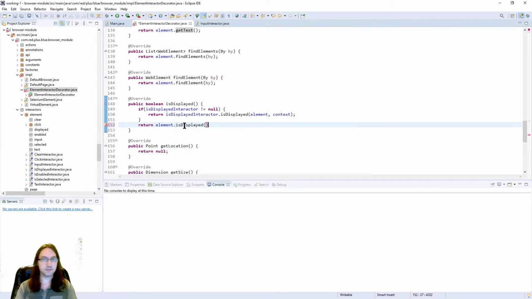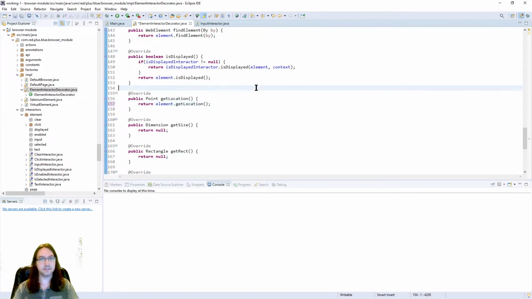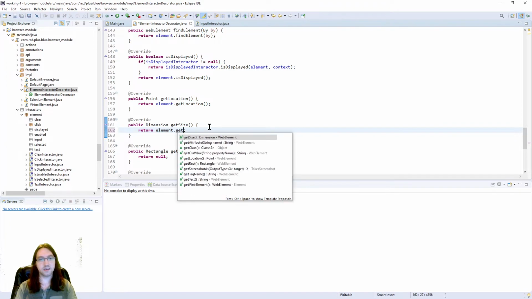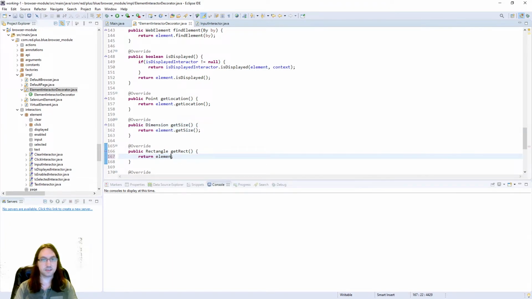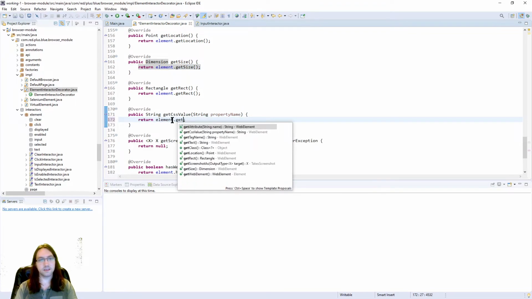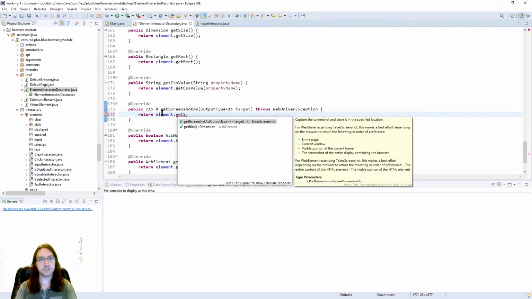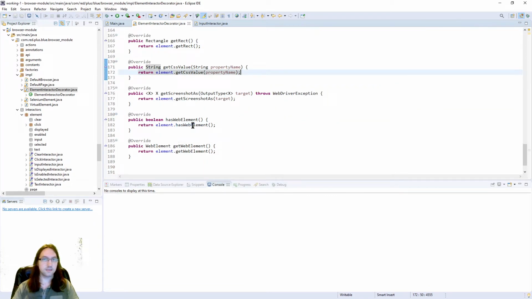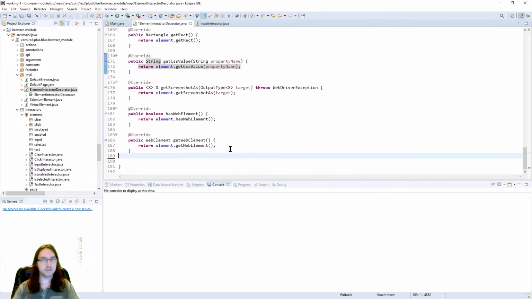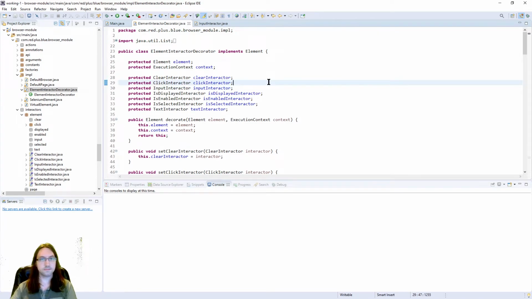Same thing with this getLocation. We're just going to return element.getLocation, and then element.getSize, then element.getRect. Not getTagName, getRect. There we go. And then same with element.getCssValue, because we don't do anything with that. And then same thing with element.getScreenshot. And then all that stuff. Okay, amazing. So I think everything is now used.